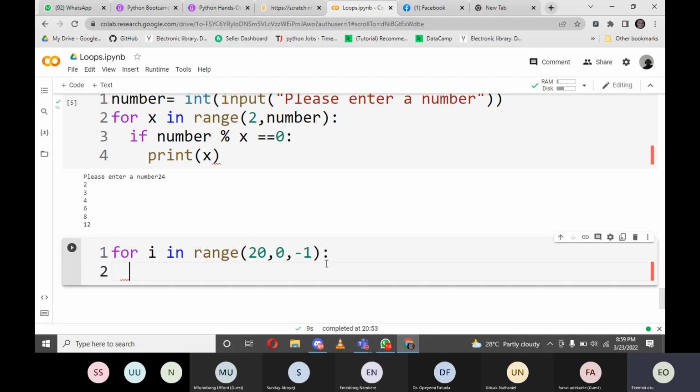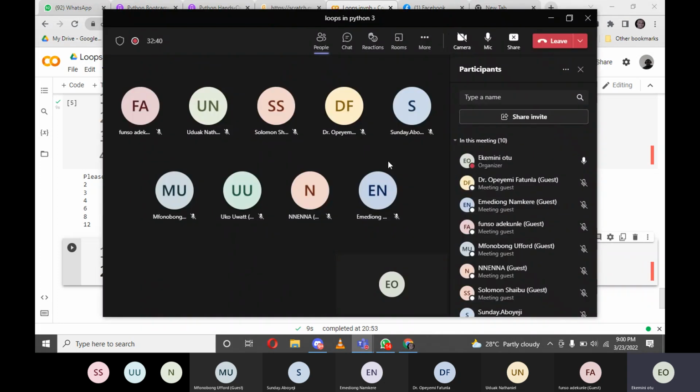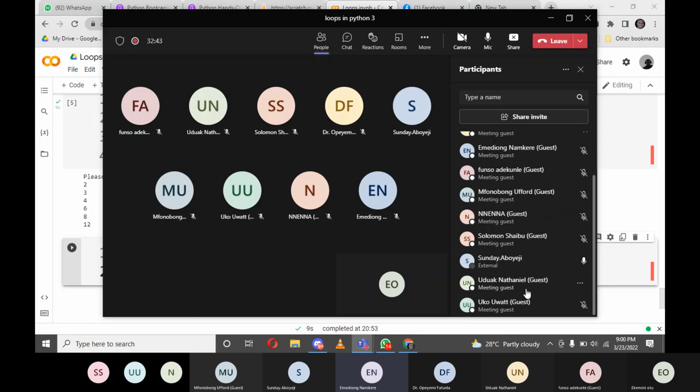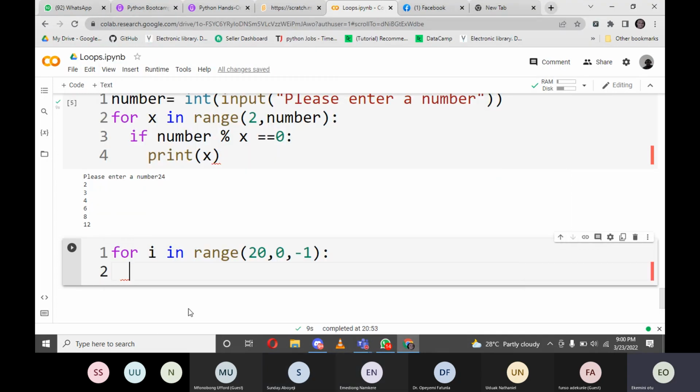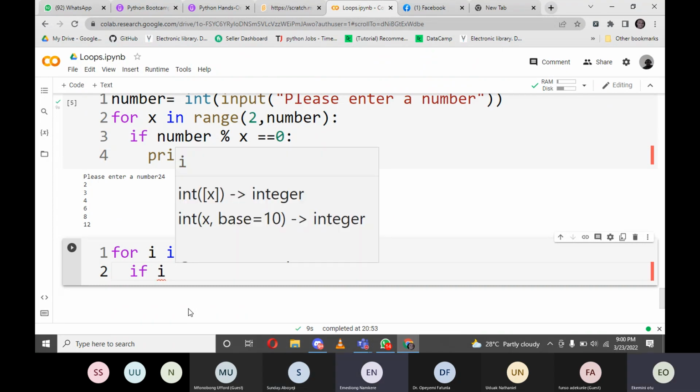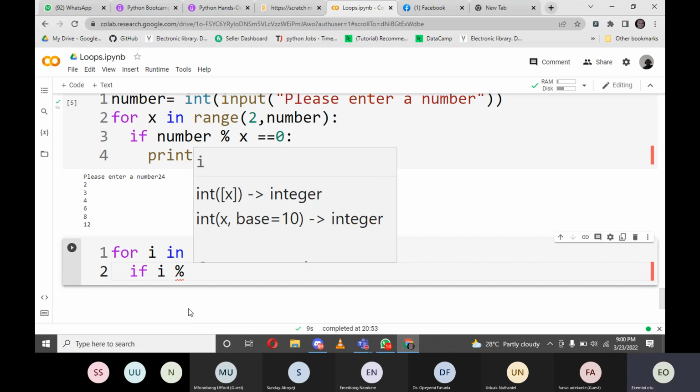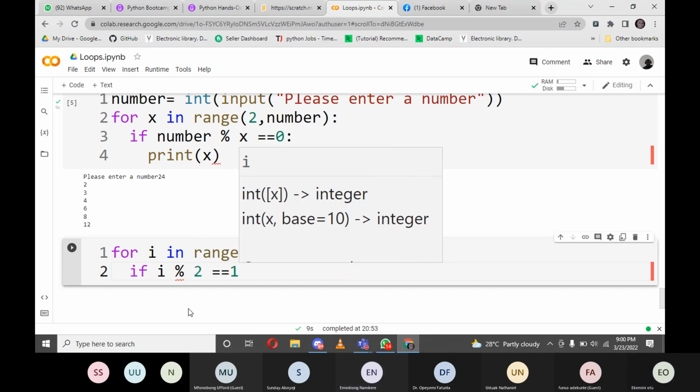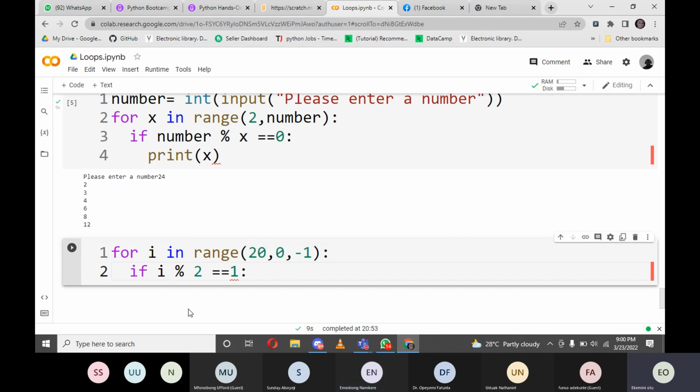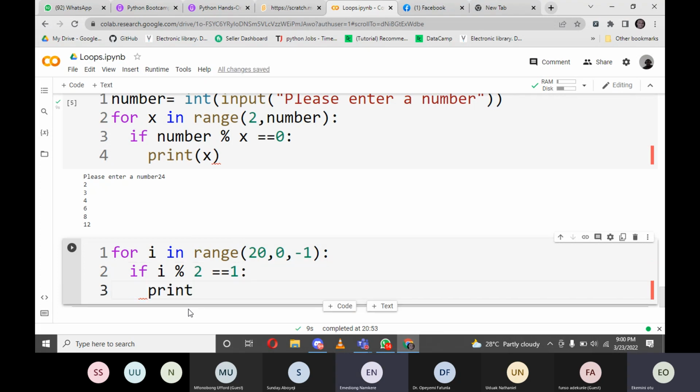What will be the condition that we're going to give to this particular loop for odd numbers? What is the condition we are going to use? If i modulo 2 equals equals 1. Okay, fantastic. So we're going to do what? Print what? We're going to print i. So let's try.